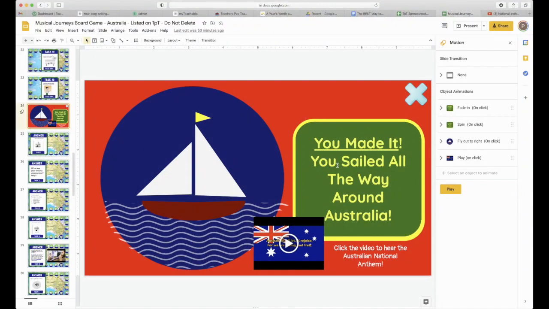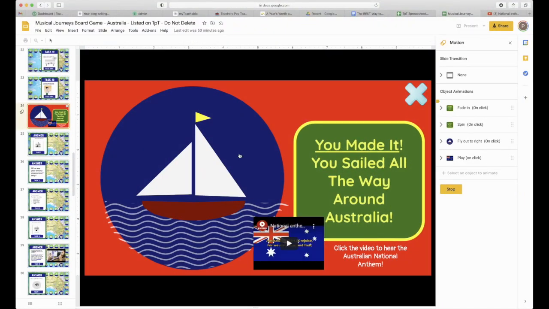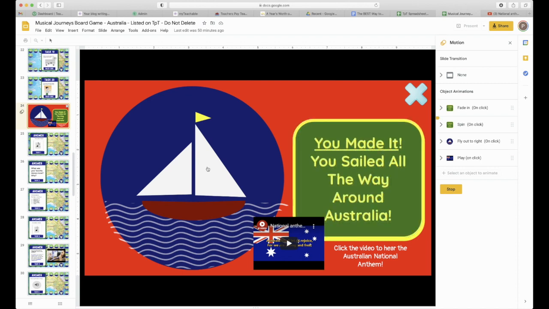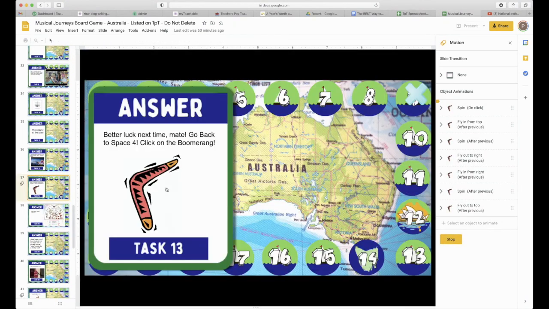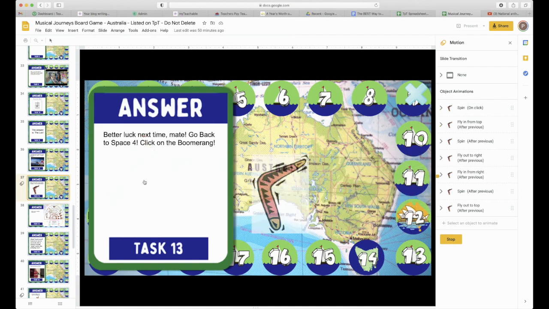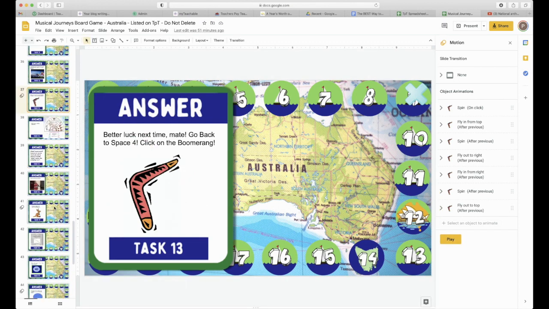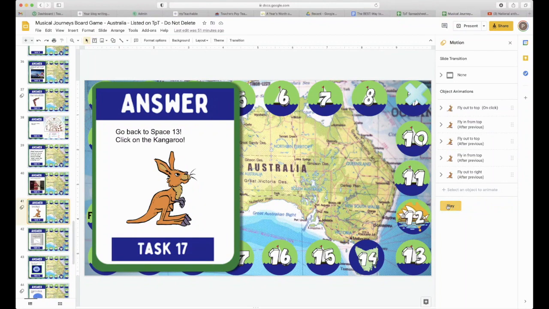There are also some really cute animation, and the animation starts when they click. And they can also play the national anthem of Australia right from here. The boomerang will spin, spin again, go out, come back in like a boomerang. The kangaroo will hop.